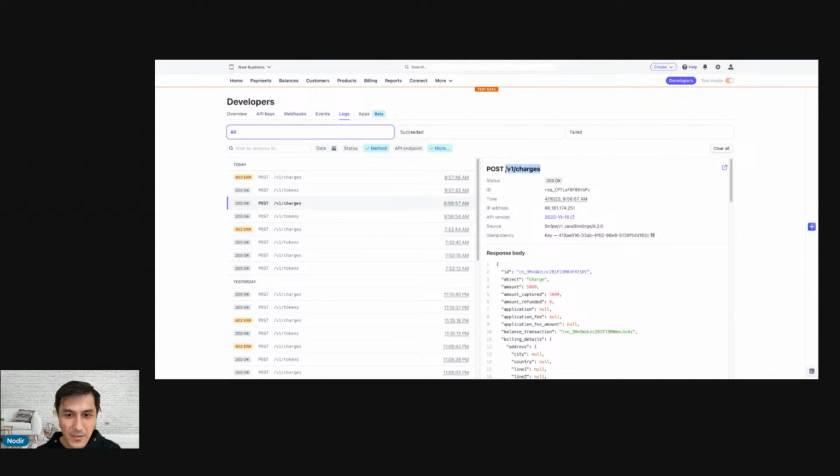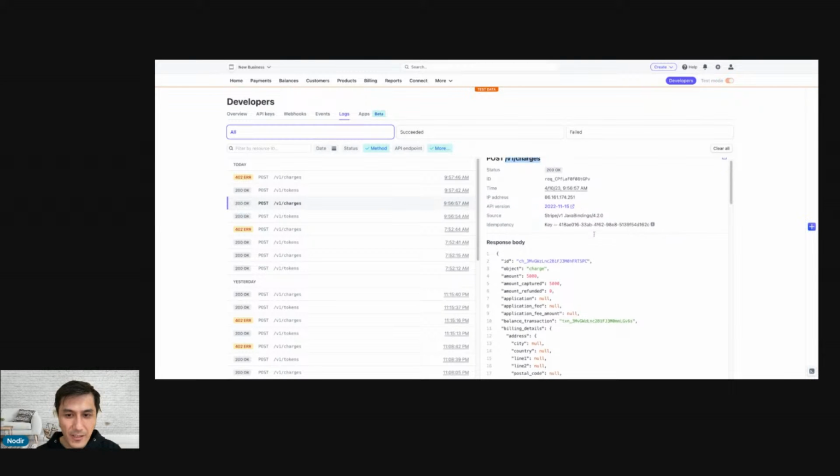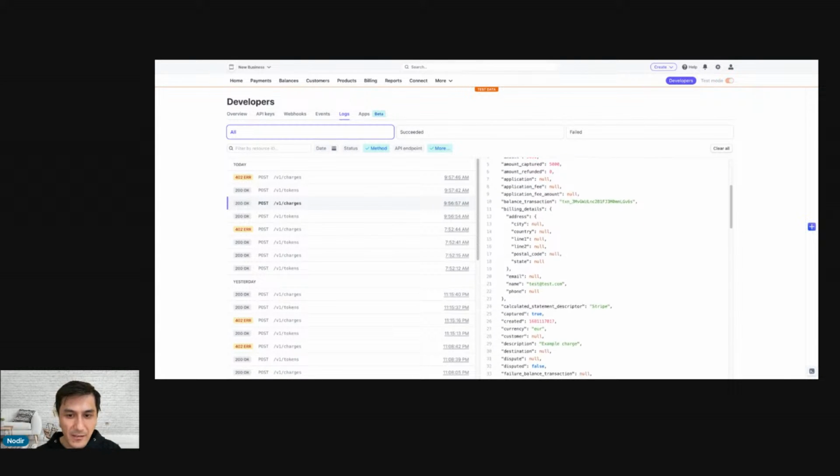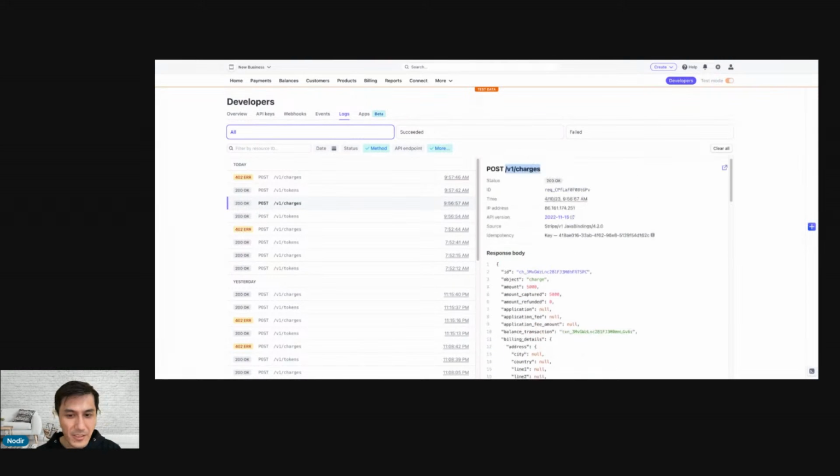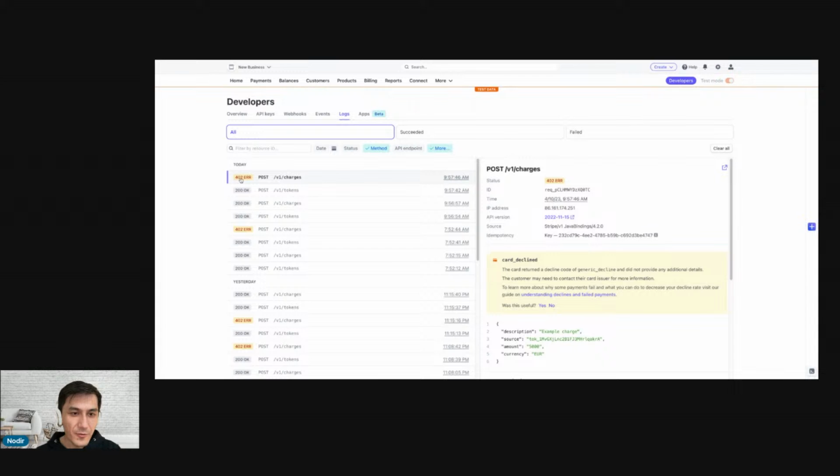As you see, I'm calling Stripe's v1/charges endpoint to actually submit the charge to that credit card or debit card number. And it was 200. Stripe returned 200, saying that the transaction was successful. This one returned 402, meaning card declined. This is expected, this is what I wanted to simulate. I used a special card number which declines transactions all the time.